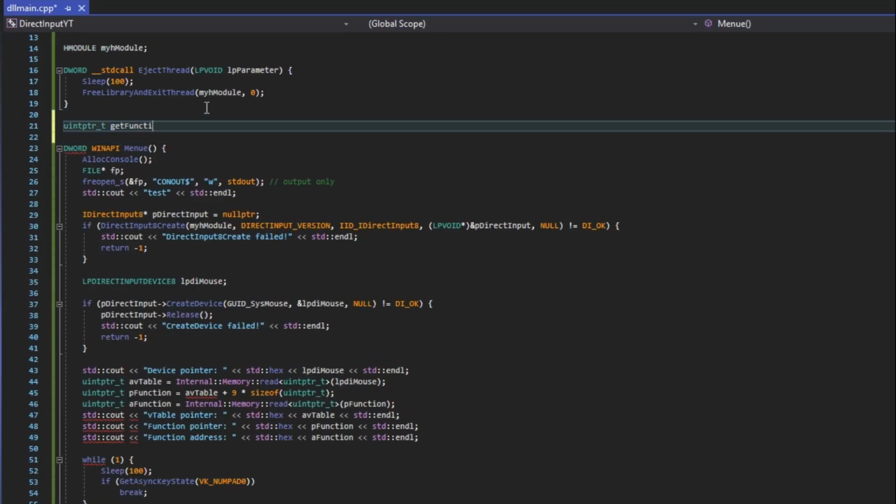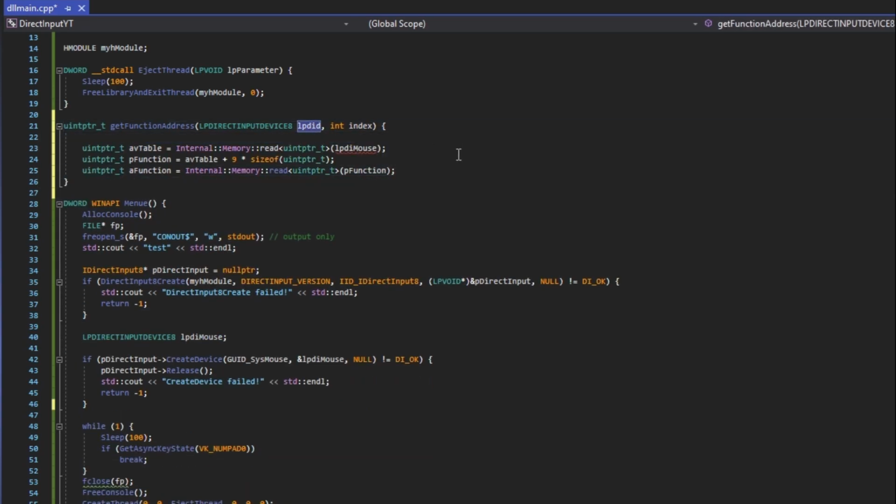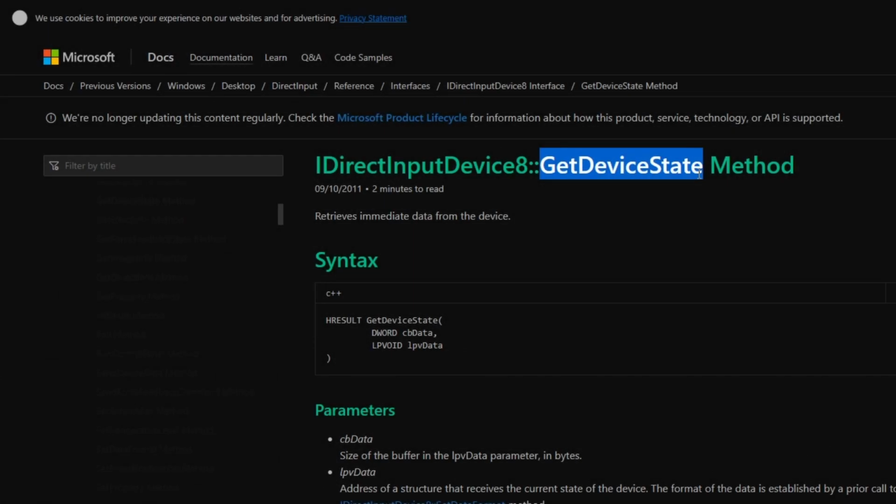Back in our DLL, let's grab the code we just wrote and paste it into a new function. Passing the device pointer and an index, we return the address of the function at that vtable index. Now we need to hook these functions. Let's take a look at GetDeviceState first.